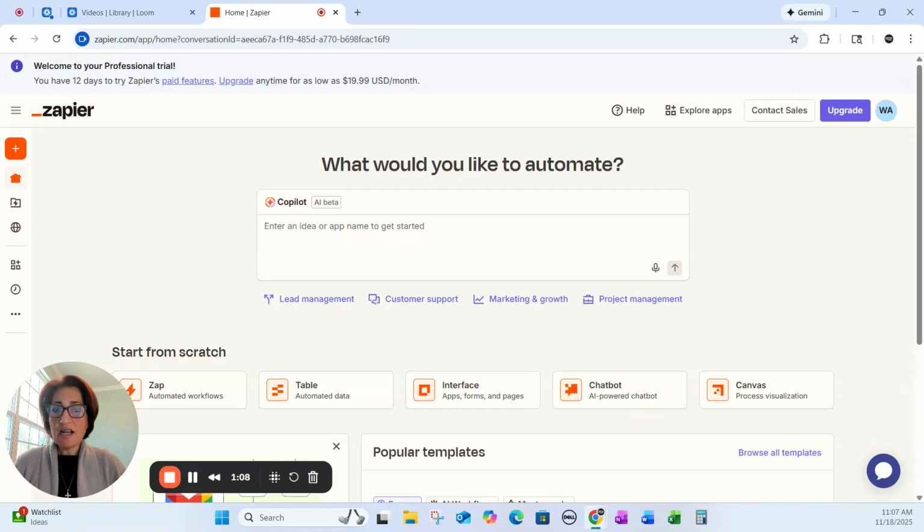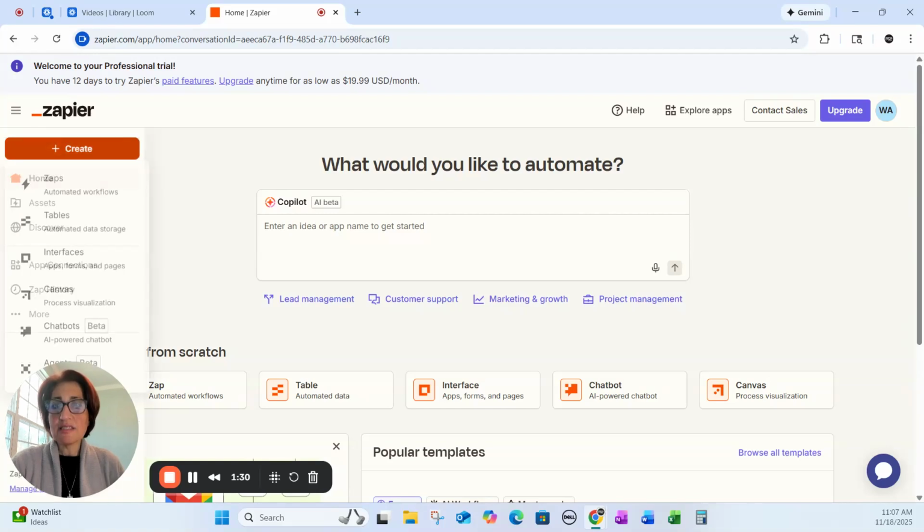As we're seeing here, I am logged in to my Zapier account. It's a new account, so you can just play with the tool and get yourself familiarized with it. In order to start creating a Zap, we click on this orange plus icon on the left side, and then click on Zaps, Create, then Zaps.